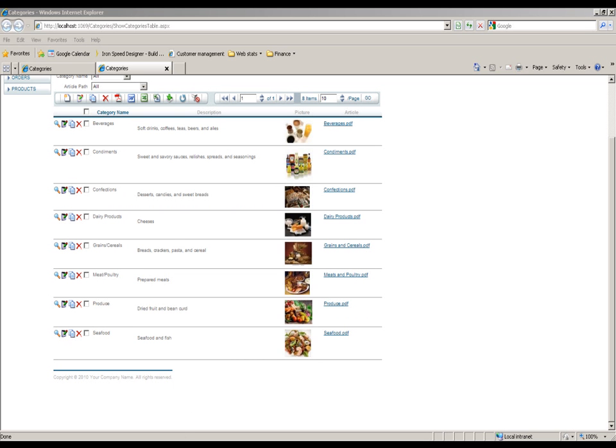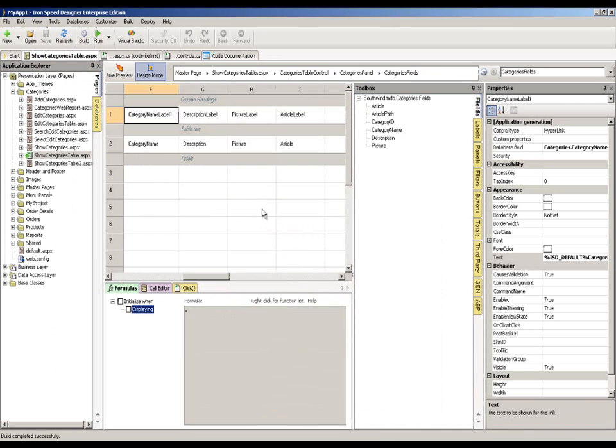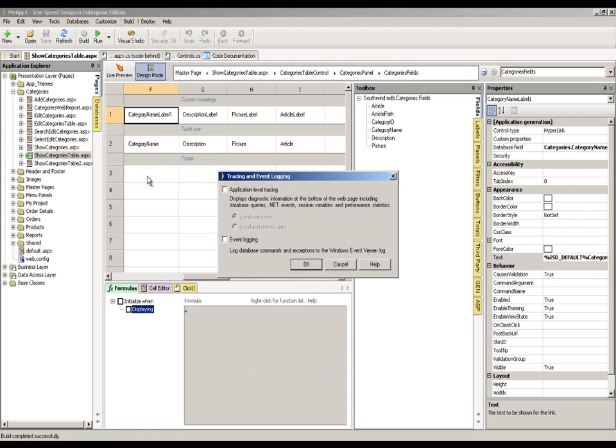So let's switch back into Designer, and I'll get rid of this pop-up about generating my application. And we're going to now introduce our changes. Under the build menu, we have the tracing and event logging option down here in the menu. If I click that, I'll get a pop-up, which gives me two different options. The first of which is to implement and set application level tracing.